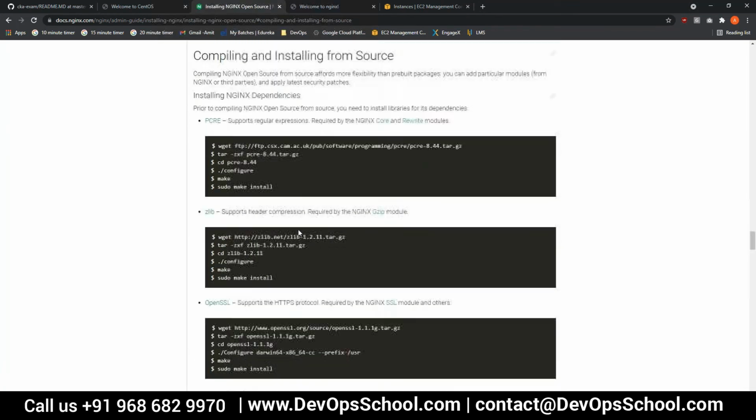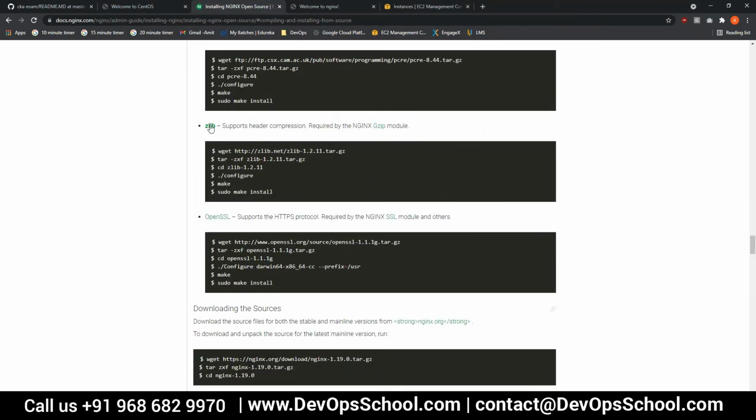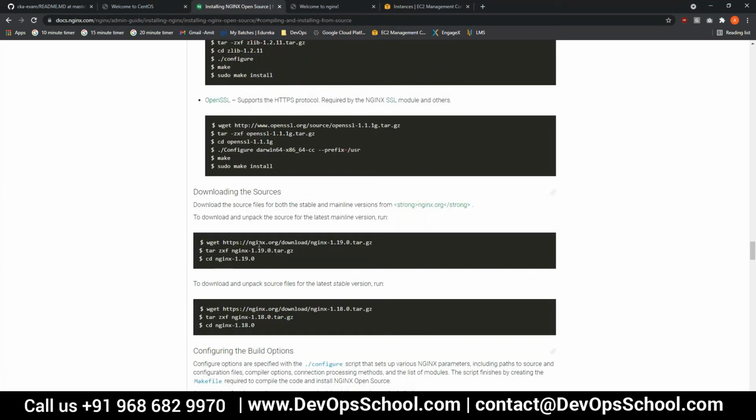So we need to download these packages so that we can actually compile our source. We need to download PCRE, which enables regular expressions. Then zlib, to enable gzip, and OpenSSL, and then later we will compile everything by downloading the Nginx source code. Since Nginx is open source, the entire source is available to us, so we can compile it and install it.